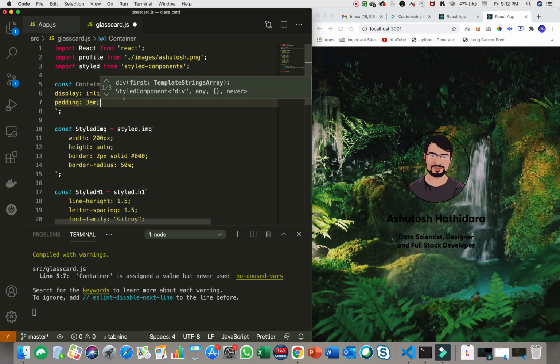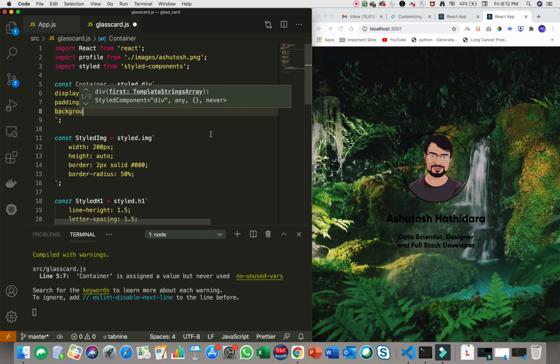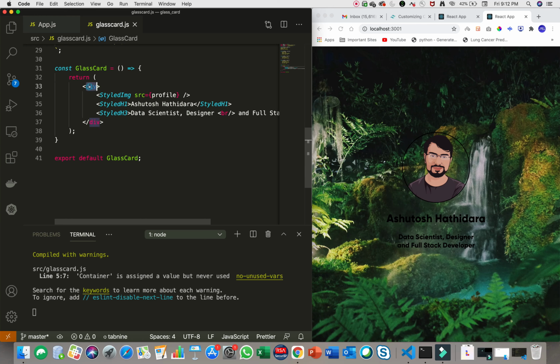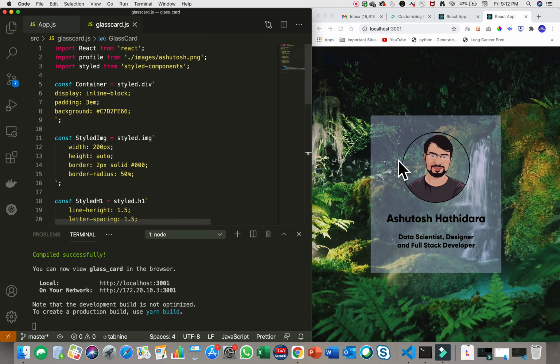Let me also give the background color. So this background color would be a light indigo. We can directly copy this one and paste it here, so that we'll get a real-time observation of what we are building. So we can see that we have created this indigo background card right now, but as of now it does not have any glass morphism effect or any animation. So we are going to create that.